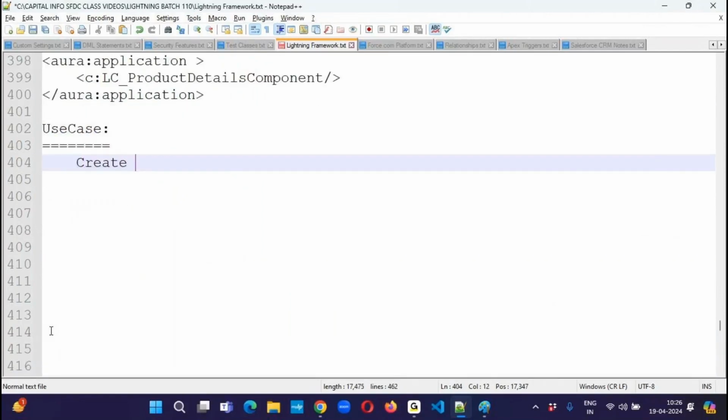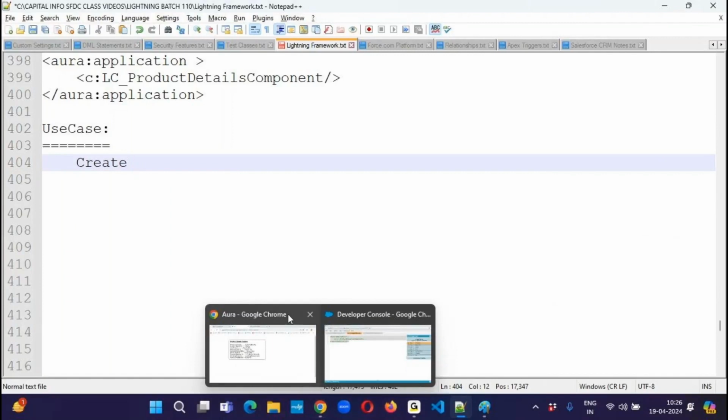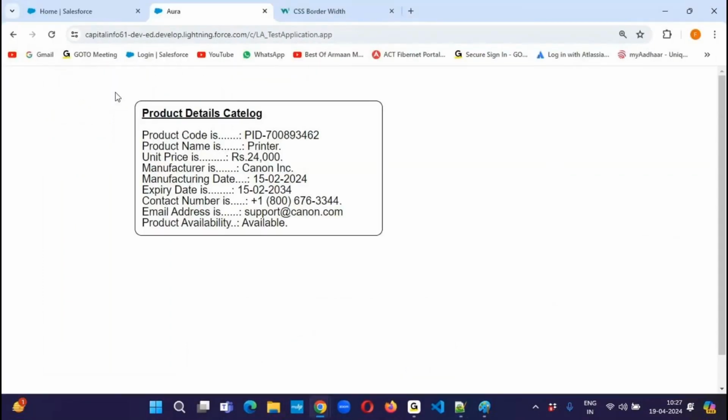Now, my requirement is this. This time, I want to prepare a lightning component. In order to run this lightning component, we are using my lightning application, and inside the application I'm referencing that. But now I want to create a lightning component like this.